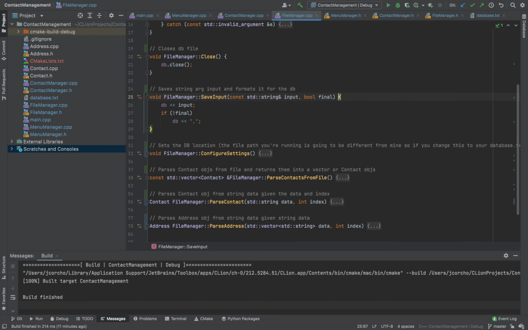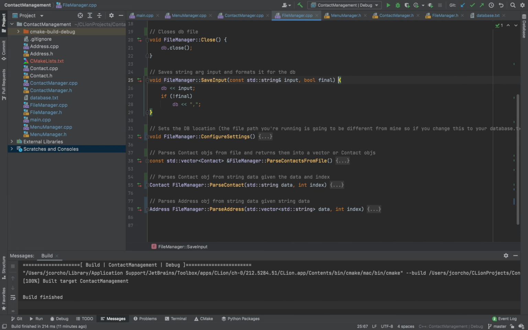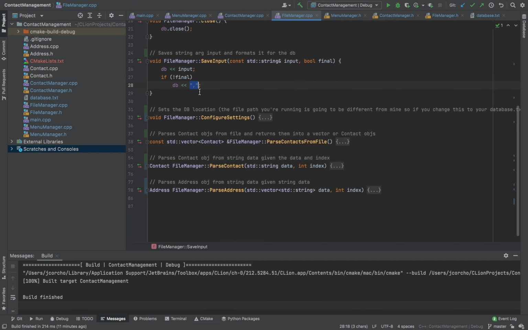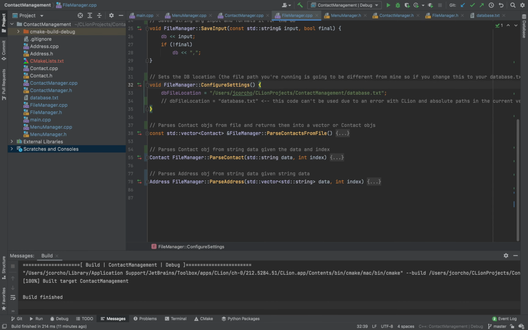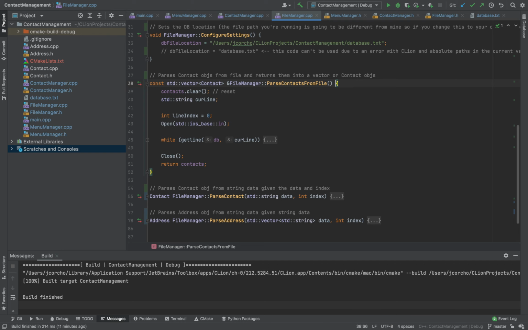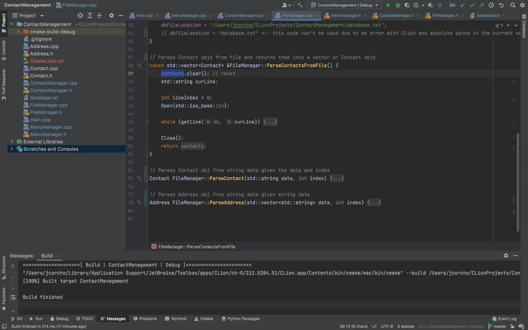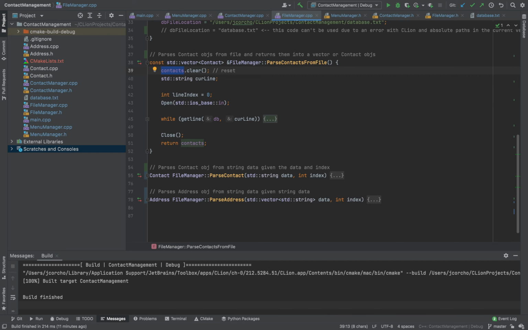So cool. As for save input, all this does is it takes in a string and then a bool, which we just use for formatting, delimiter. And then cool. We have our configure settings, our parse context from file. This is just a db file location, absolute path. Contacts are cleared, resetting it obviously every time we call this.